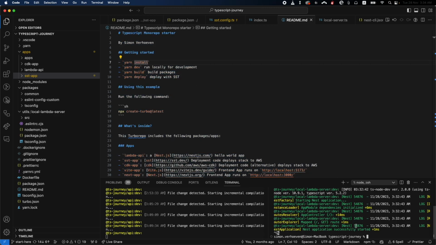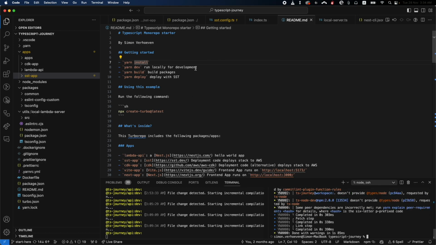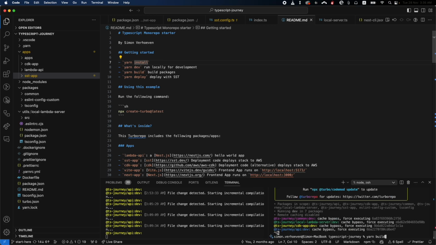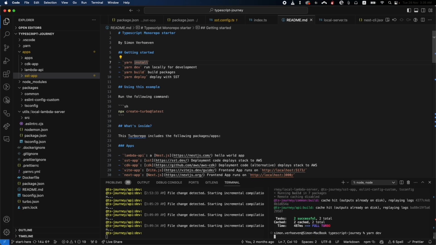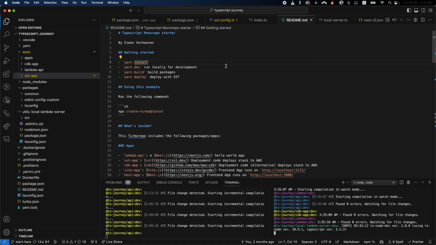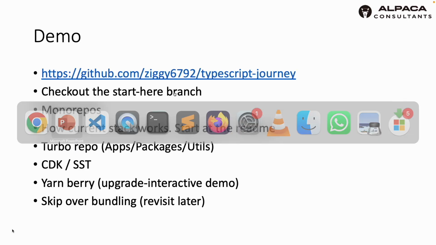You're going to want to yarn install, yarn build, and yarn dev. And that's going to build all the packages and then run them locally. And one thing that you'll know if it's working is if you go to localhost 4000, you should see this: hello from TSJ, TypeScript Journey, running locally.